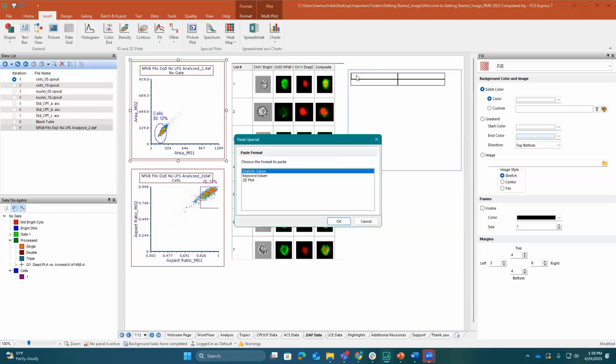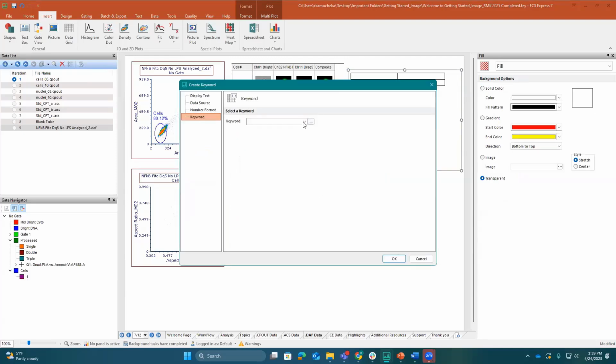So this will show me some tokens. And again, tokens are just really cool ways of saying piece of information. A statistic token is anything from the analysis that I'm creating. A keyword token is anything from inside of the data file. So I'm going to click a keyword token first, just so we can explore that.